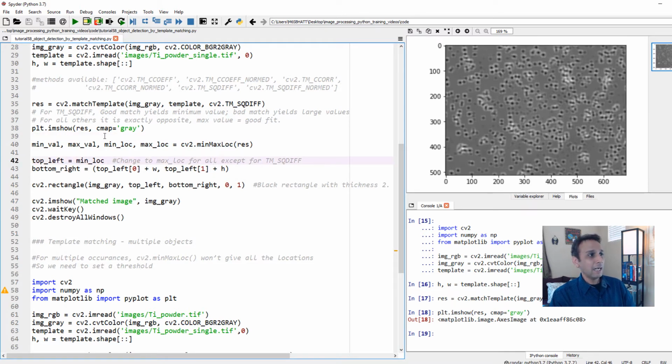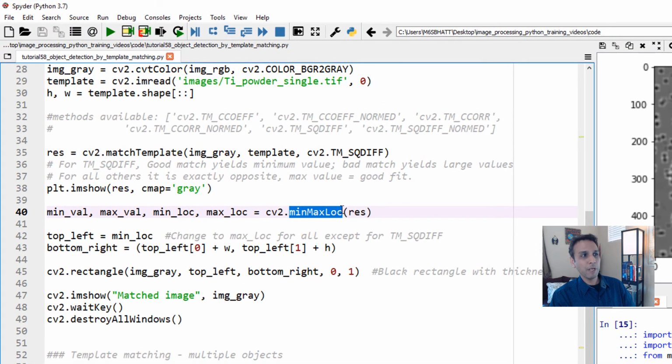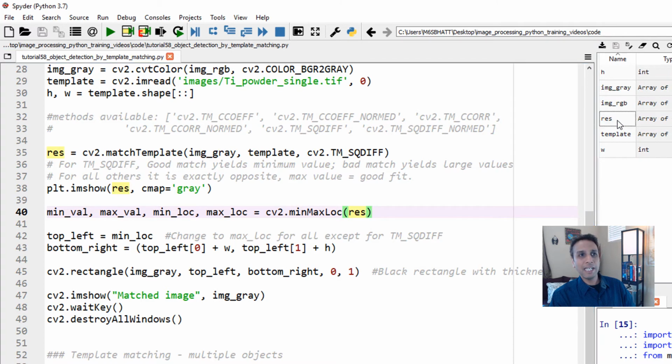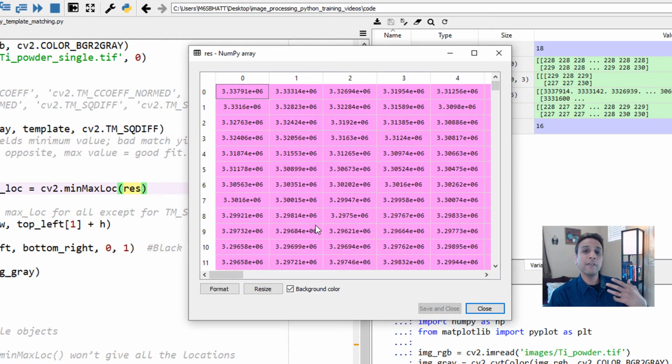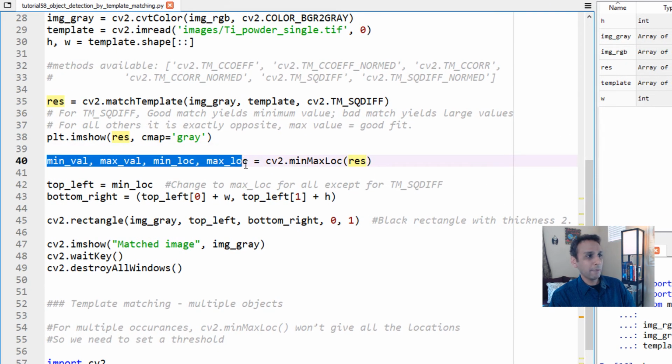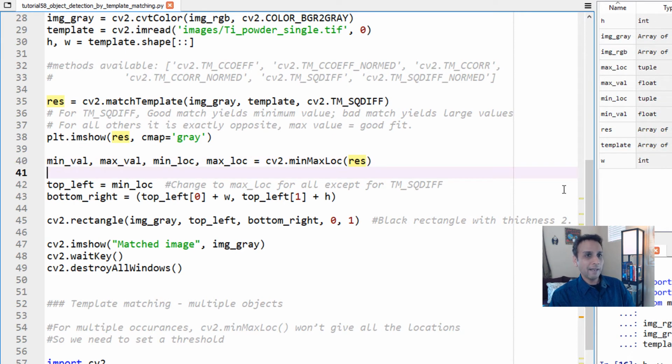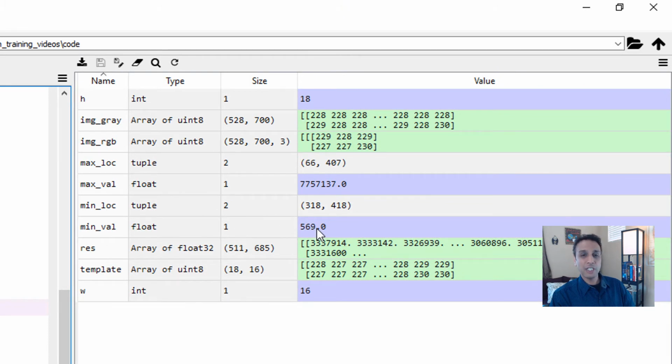The way we do that is by applying cv2.minMaxLoc. What it does is it goes back to my res here and identifies the minimum value, the maximum value, and also gives me the locations where it found the minimum and maximum. When we apply that, I'm unwrapping, or extracting, these four parameters. Let's run this and have a quick look. My minimum value is 569, and my maximum value is 7 million something, I guess 7.7 million. My minimum location is 318 and 418. This is the pixel location of the top left corner of this box that has a dimension of 18 by 16.